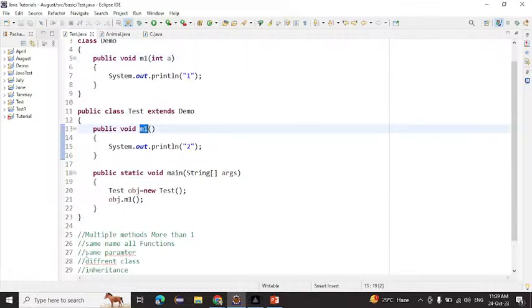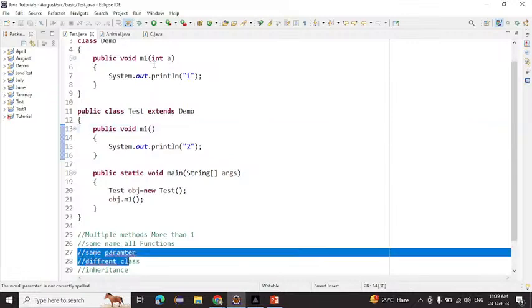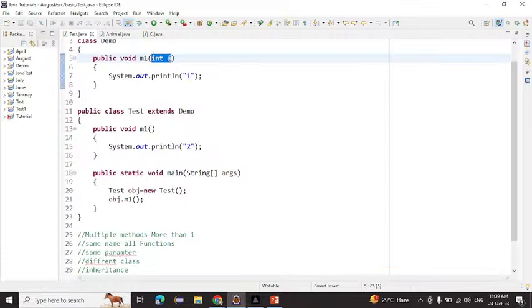After that, we have to give the same parameter. But what we did here: in the first method we have given one parameter, but inside the second method we have not given any parameter. So it is not following the method overriding rules. So this is not method overriding.